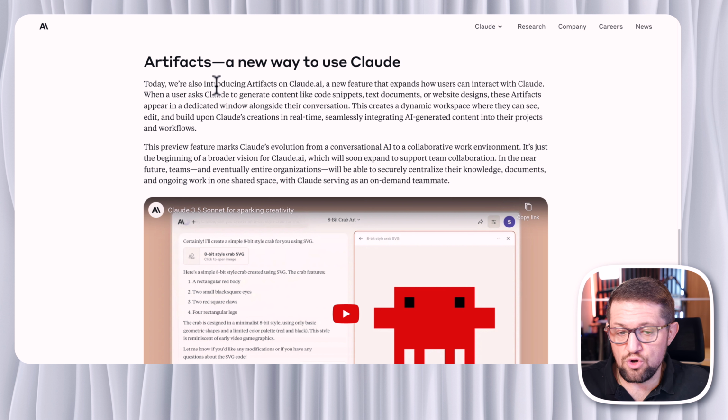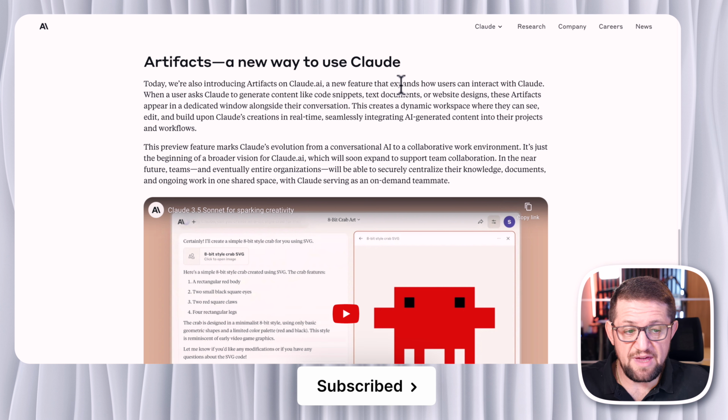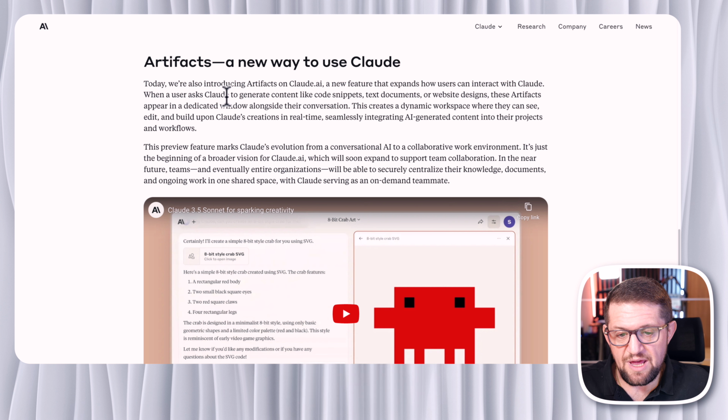So today we're also introducing artifacts on Claude AI, a new feature that expands how users can interact with Claude. When a user asks Claude to generate content like code snippets, text documents, or website designs, these artifacts appear in a dedicated window alongside their conversations. This creates a dynamic workspace where they can see, edit, and build upon Claude's creation in real time, seamlessly integrating AI-generated content into their projects and workflows.